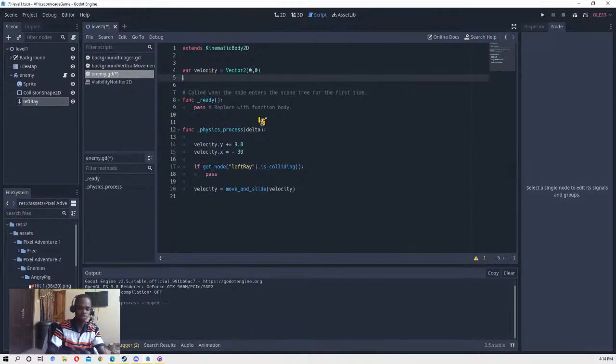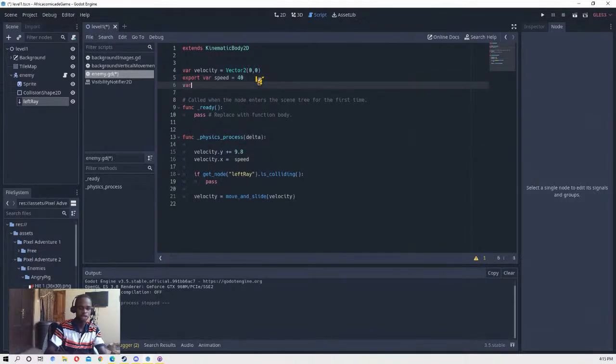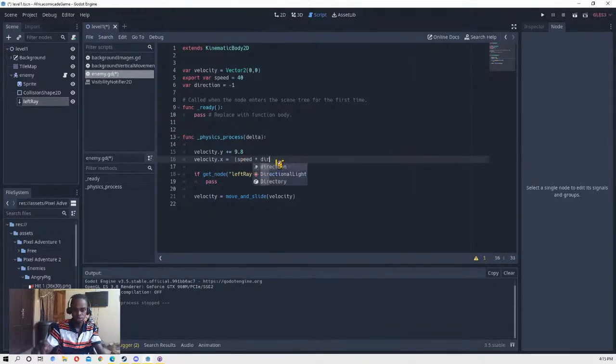Let's change this 30 to speed: export var speed equals 40. And we are going to add a new variable called direction. Currently our direction is left. We want to start from the left, so our direction is -1. So we multiply our speed with our direction to get the opposite direction.